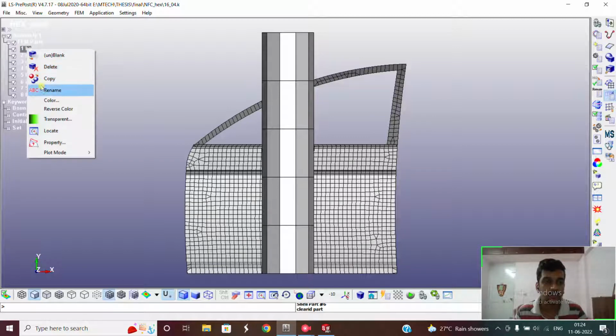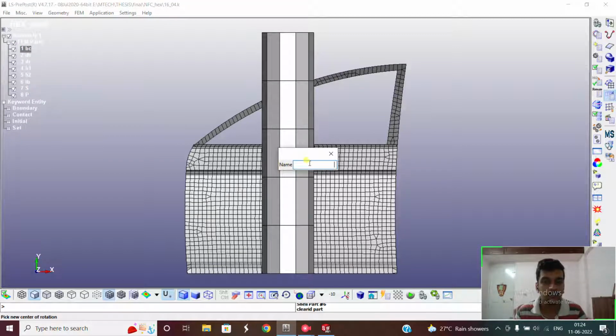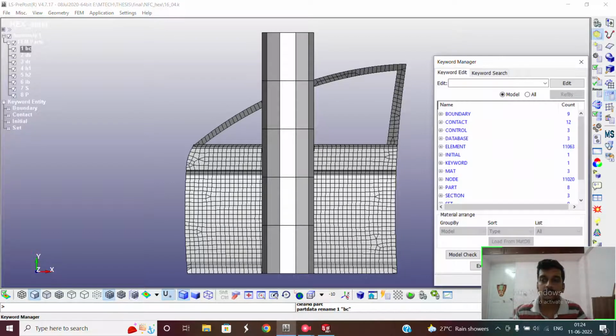Then give a nomenclature for each of the parts. You can give any kind of name. For example, here you can rename and give any name. So here I have given back cover, so I have initialized each letter and gave it as BC. So you can rename. Then for the start of the pre-processing modeling, you have to go to the keyword manager.